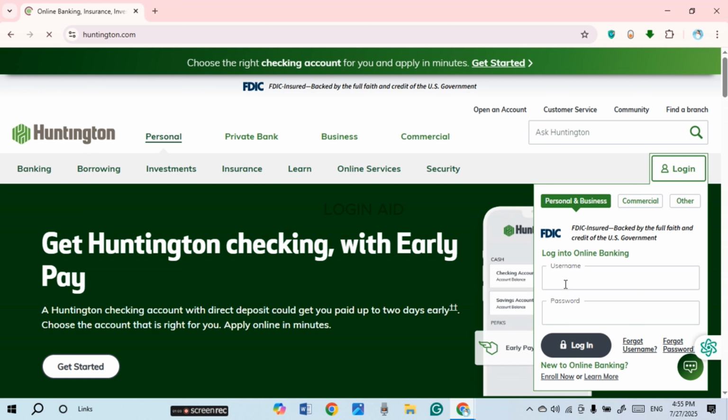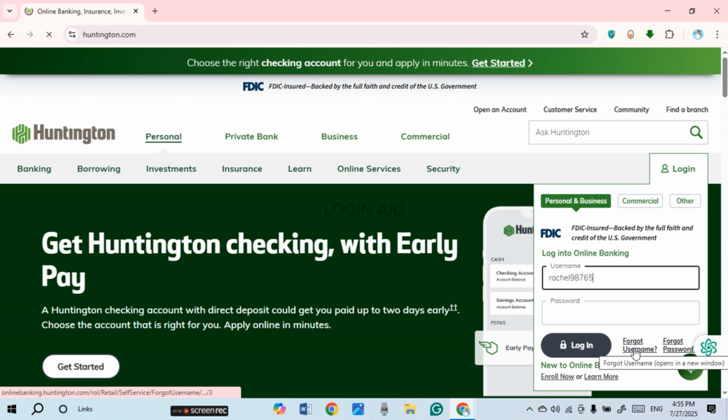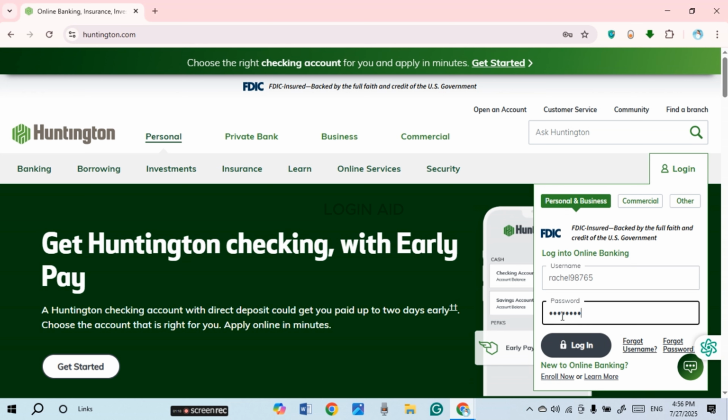Now enter your username and password. Click on the field of username and enter the username over here. Make sure to enter the correct username. If you have forgotten your username, you can click on this option, forgot username, and you'll be able to recover it. Now enter your password. If you have forgotten your password, you can click on this option, forgot password, and you'll be able to recover it. Now after you enter your username and password, click on the login option that you can see on the screen and you'll be logged into your account.